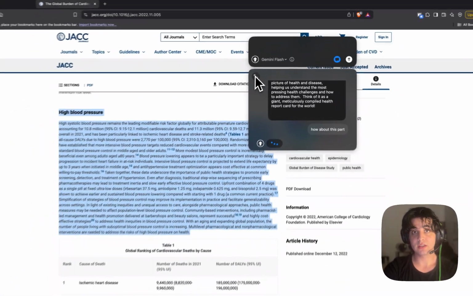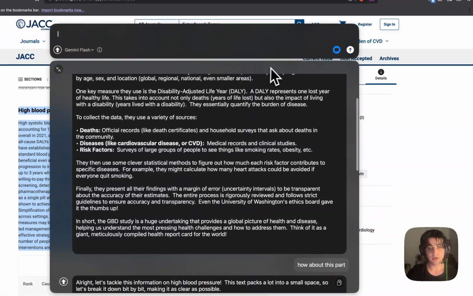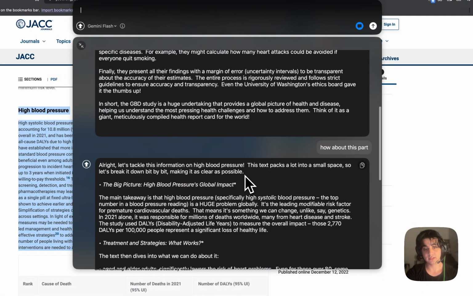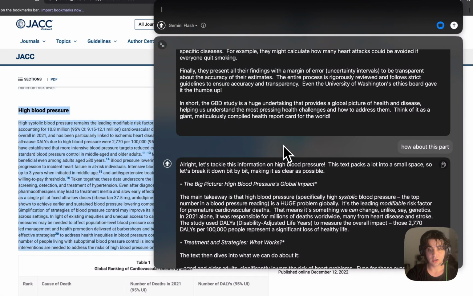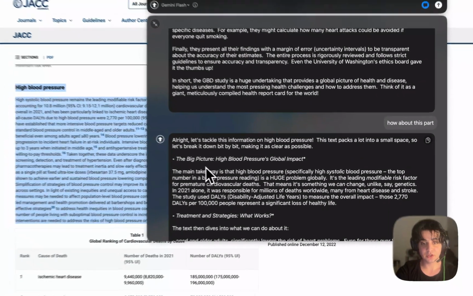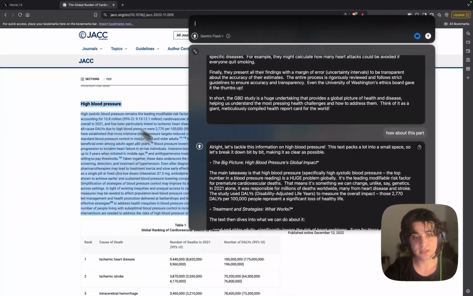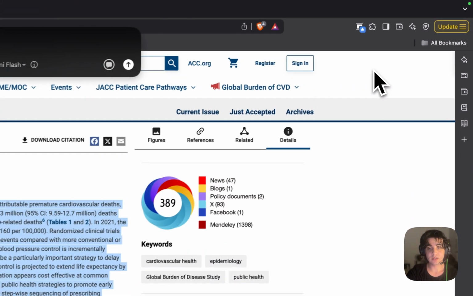And I can also expand the window for better, if there was a long text. There you go. So this takes into a small space, the big picture, high blood pressure's global impact. So this basically explaining this thing in a simpler terms. And let's go and take this off.